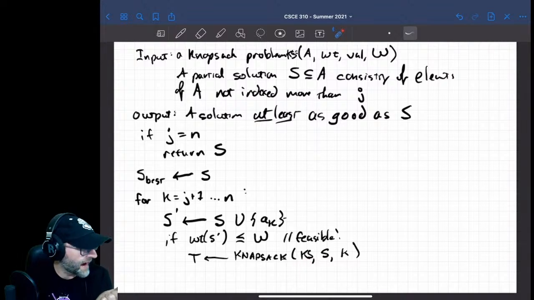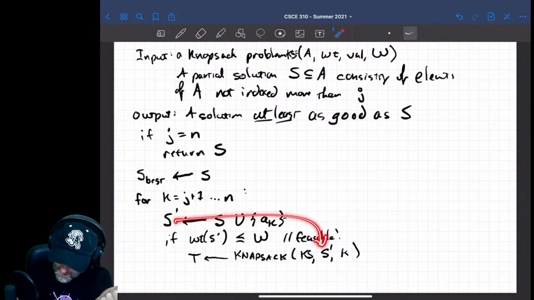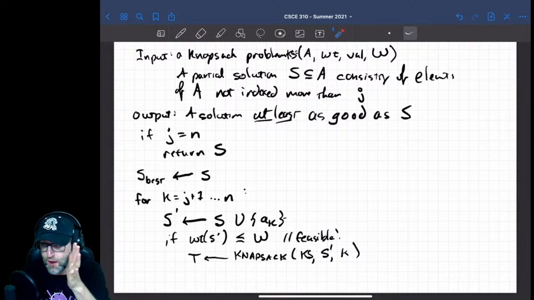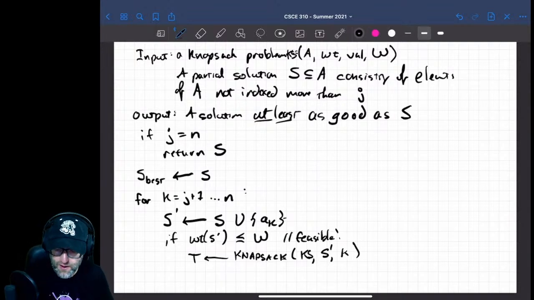What we're going to do is pass in that partial solution. Excuse me, that should be S prime that we just created. We're going to pass that in, but we're also going to pass in K here, because remember, K is going to end up being our J. We need to track what have you considered. I've considered elements 1 through K with respect to this loop. Don't consider them again, otherwise you'll be repeating work and you won't be making progress towards termination of the algorithm, right?